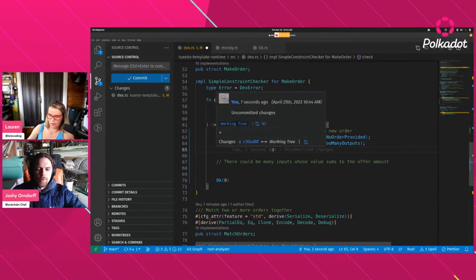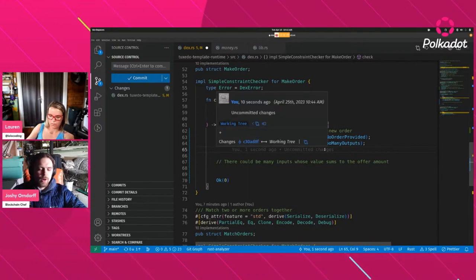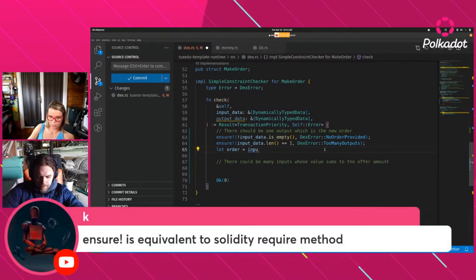And so this is where we'll call some of those methods from the dynamic typing utility that I was looking at earlier, where we have that 4-byte type identifier. So I'll just say let order equal input data.